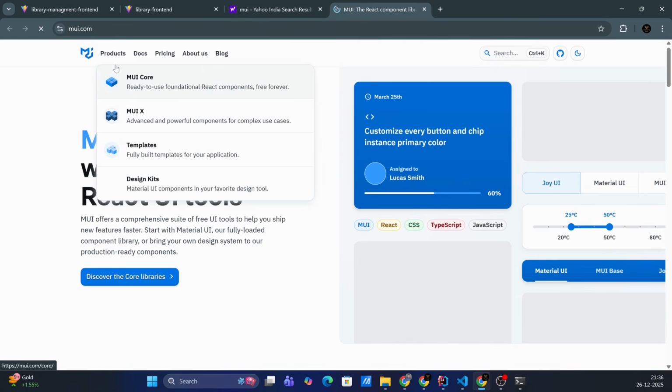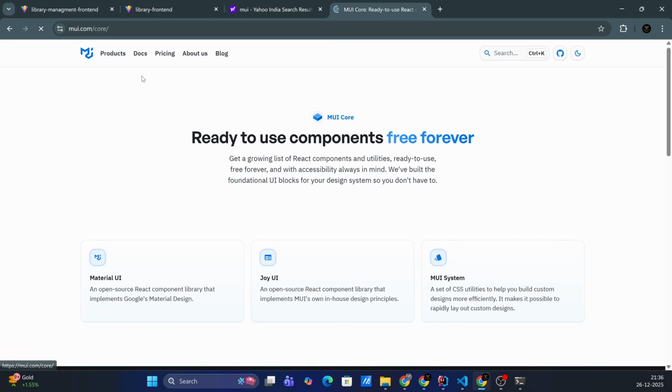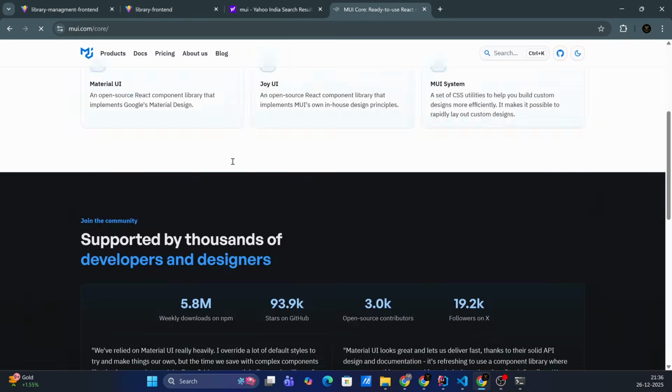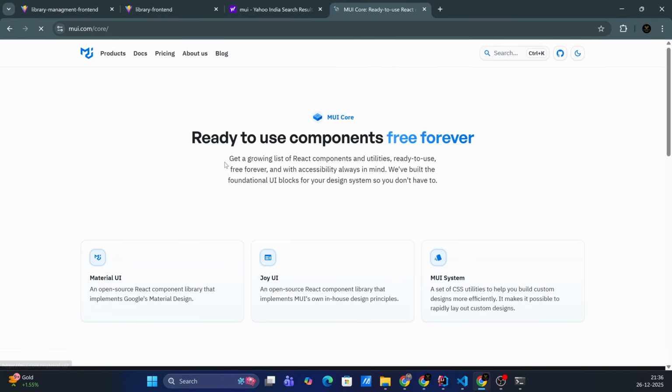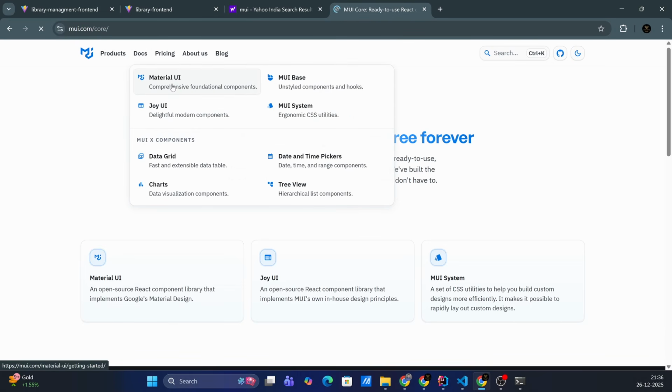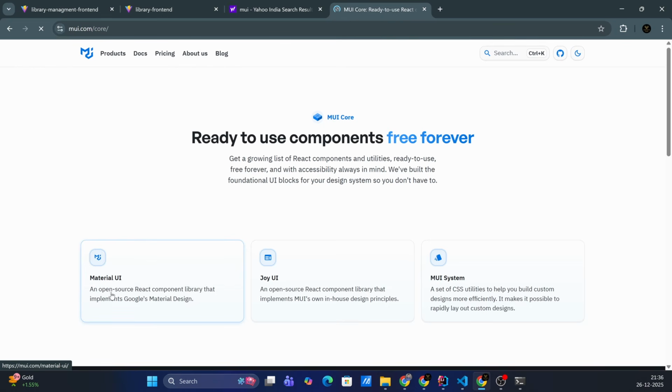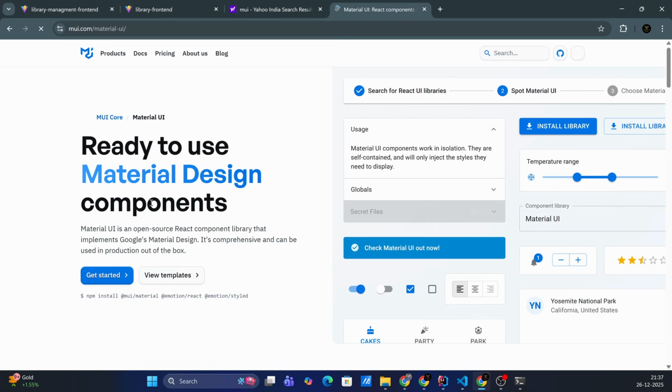Okay, so in product we'll use Material Core, Material UI. From here also we can directly go to Material UI, but yeah, it's definitely fine. An open source React component library that implements Google's Material Design. Wow.